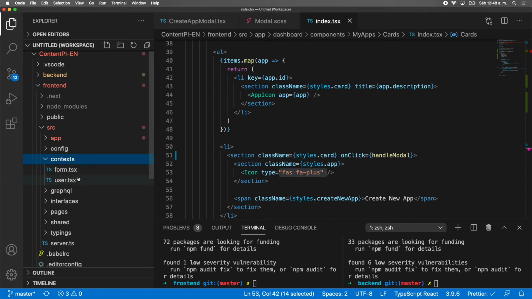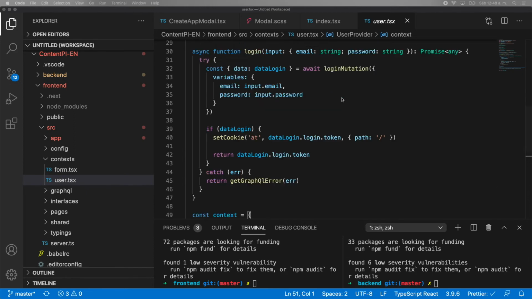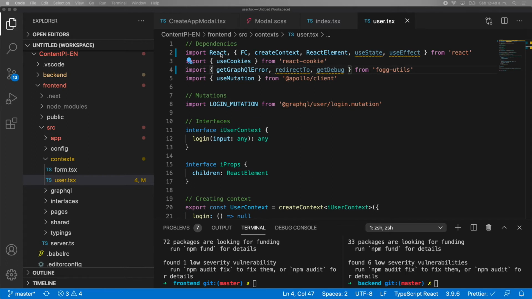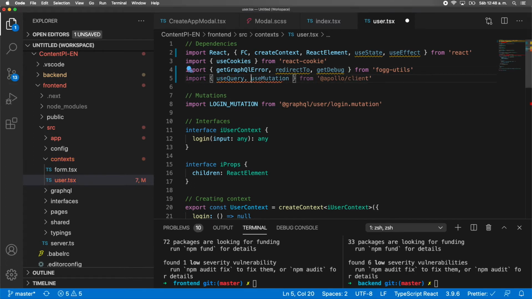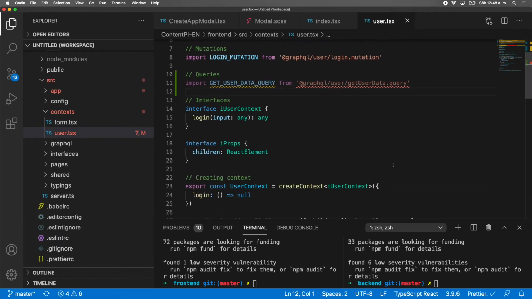Later, you need to go to context users, and here we are going to add some code. The first thing we need to do is from React, we need the use state and use effect. Then from fogg-utils, we need to import redirect2 and get debug. And from Apollo client, we need to use useQuery. Then we need to import here a query, get user data, that we will create later.